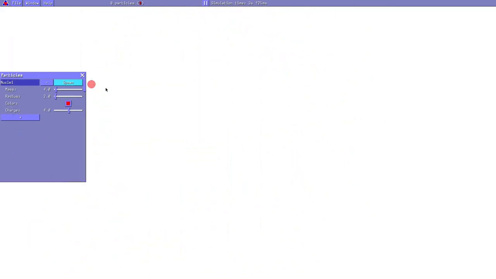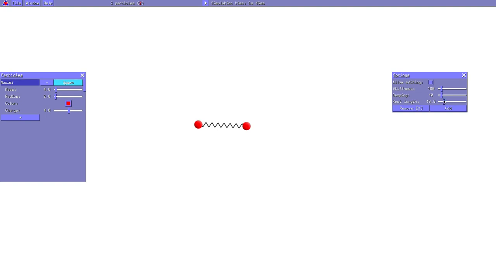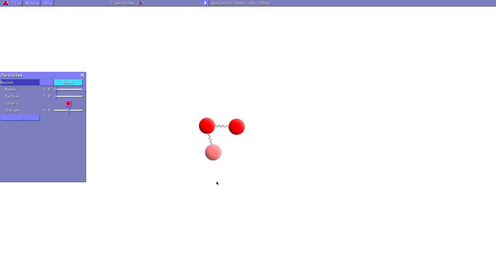Springs can be added between any pair of particles. The strength of all the springs is a global parameter, but the length of each spring can be different. To work the springs, open the window Springs panel. Combining springs with electrostatic forces creates some really interesting simulations.